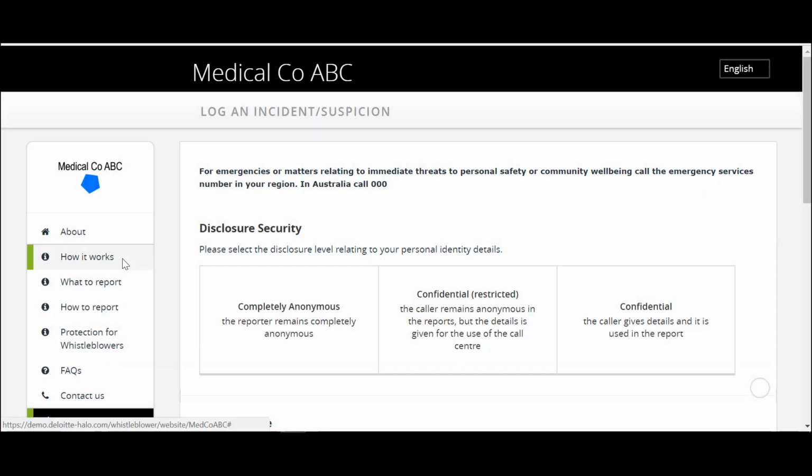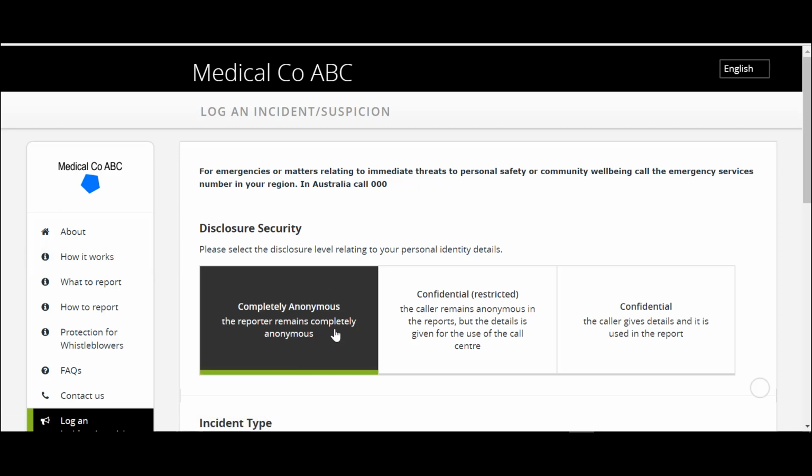By following the steps on this page, we will create our disclosure. First, we will pick a disclosure security or anonymity level. The first option is completely anonymous. By selecting this option, the reporter remains completely anonymous, meaning that Deloitte retains no personal or contact details. If this option is selected, there will be no way for Deloitte to reach out to this individual. All contact will be dependent on the whistleblower logging in to view their disclosure.